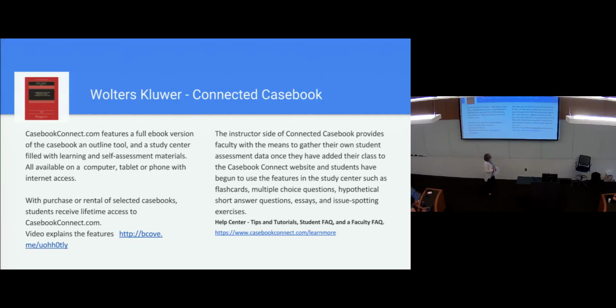So on the instructor side, you can do similar things as in the West. You're gathering assessment materials, and if you decide to use them, you're going to gather information about the student. So multiple choice questions, hypothetical short answers, essay, issue spotting. These are all designed for use with the specific casebook.